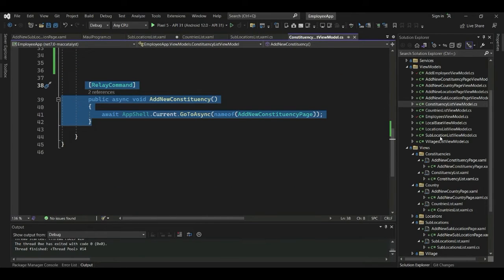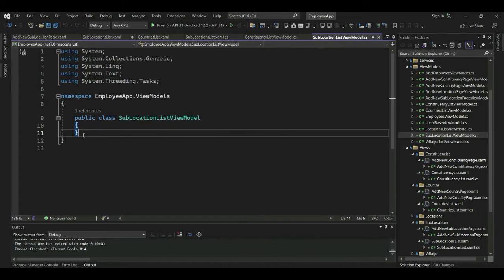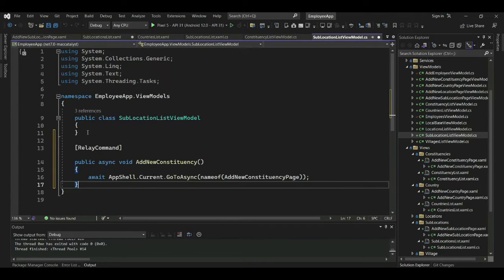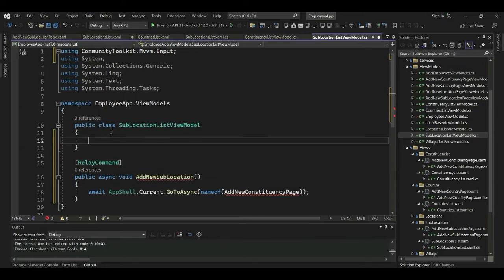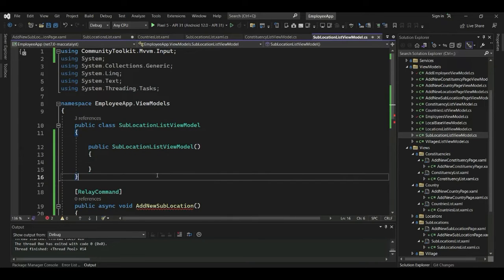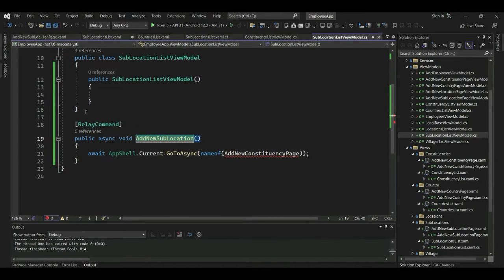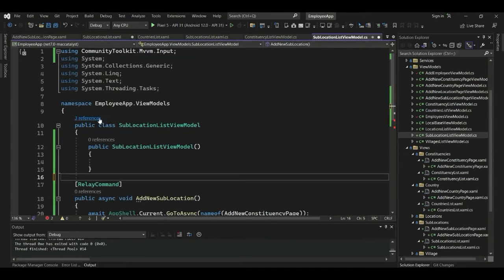So just come to sublocations list. Then we need to have the button here. So this will be add new sublocation. So then we need to have a constructor, the same. So do that. Then after that, so this should be that way. So you need to remove that. So this should be partial.